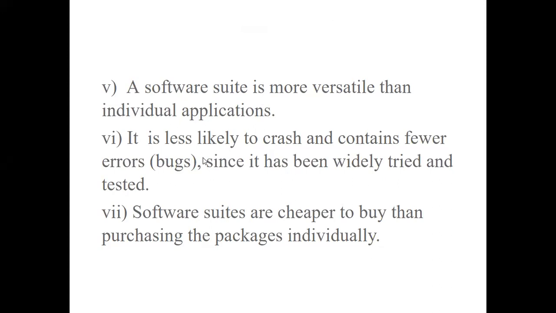It's less likely to crash and contains fewer errors because they test it so much, so they are usually very stable. They are cheaper to buy compared to buying one program at a time.